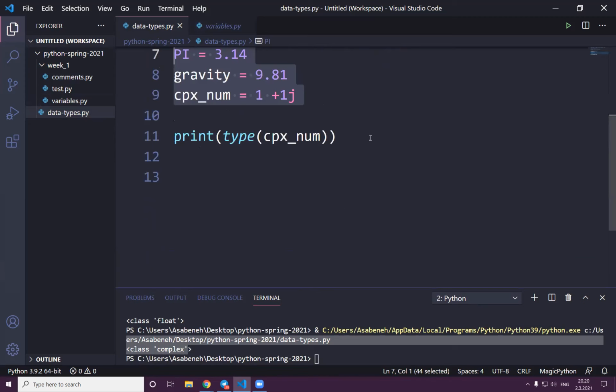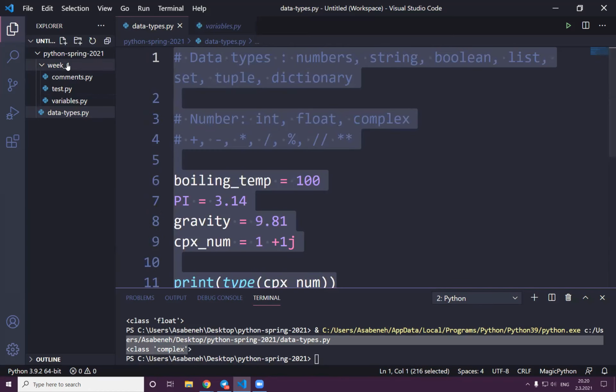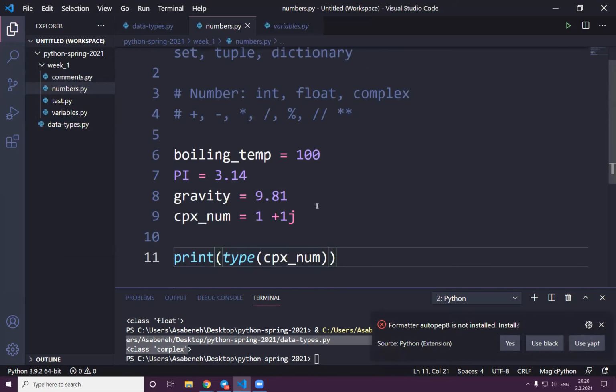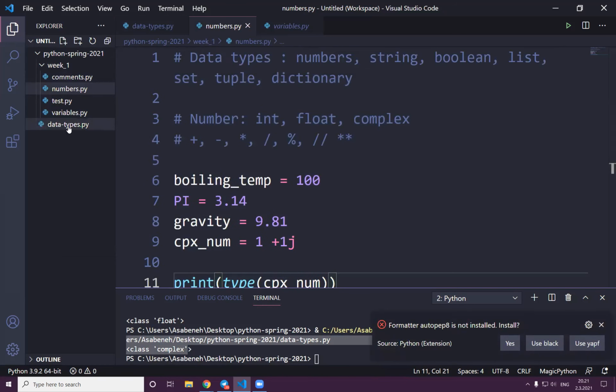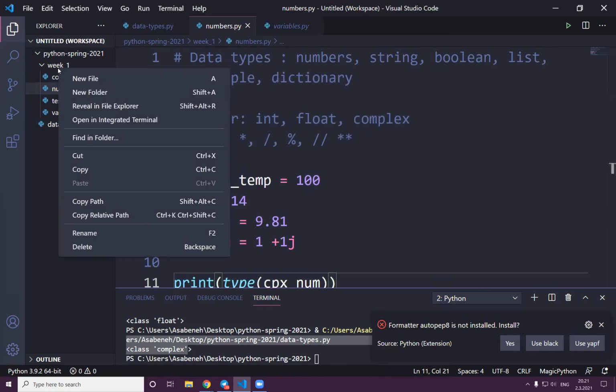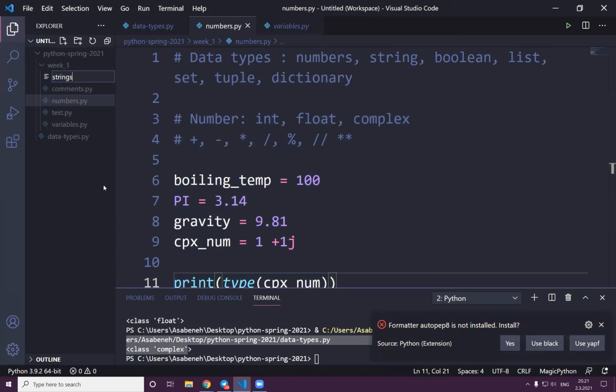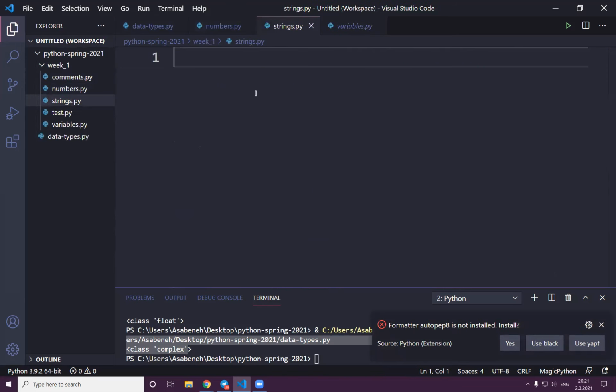So now let's go to another data type. It would be nice to put this in a numbers data type file, so I call it numbers.py, and I can just leave that value here. And then how about if we have another data type, strings.py. In this, we will talk about the strings data type.